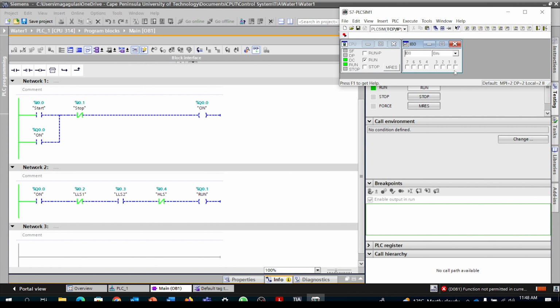So now if I want to press start, I click here. As you can see, I've pressed start. Now it's on. Now if I want to release the start button, the circuit should continue on. I release the start button. As you can see, I've released the start button, but now it's energized via this contact. So now the motor or the circuit is still on.